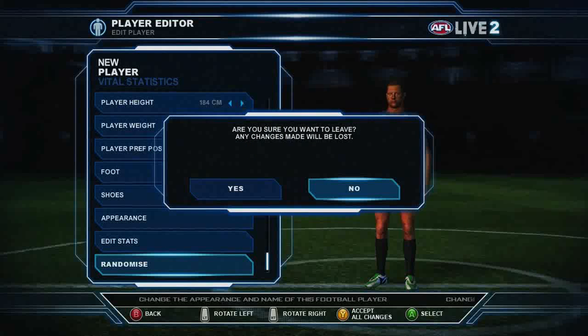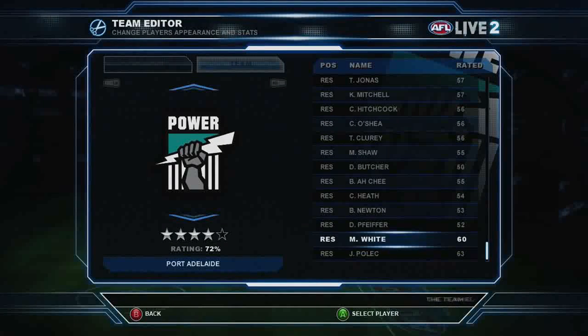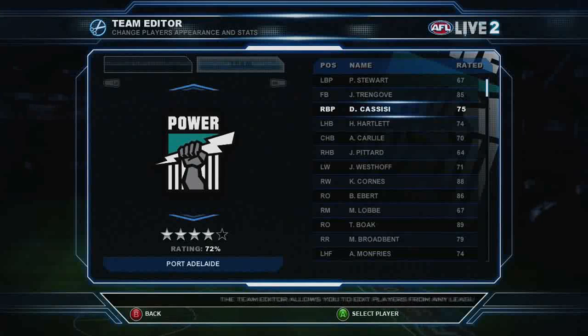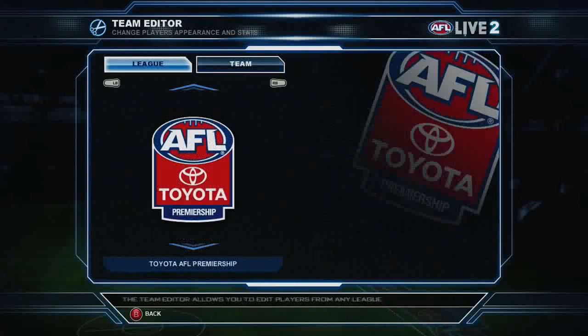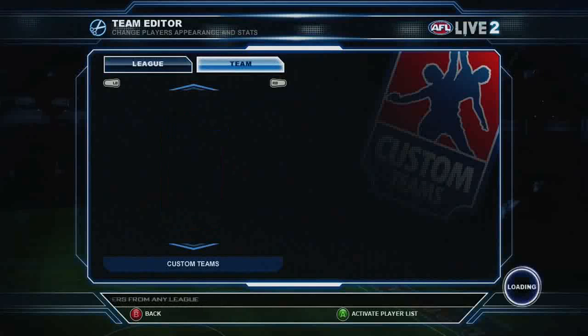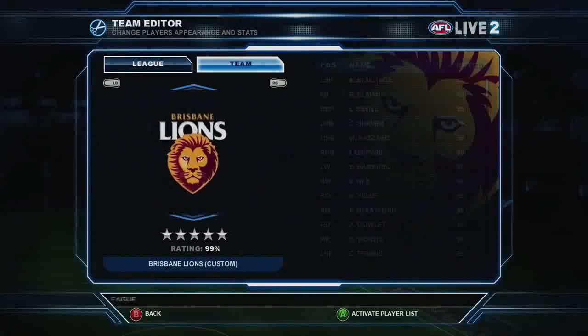And if you don't want to do any of that, like I don't, you can just go to exit. Yes. Hopefully I have not entirely buggered that up. And I haven't, so it's back to normal. So that's basically all you can do in the team editor sort of thing. Obviously that's just Port Adelaide. You've got the custom teams there. That's how you make a new custom sort of team thing.